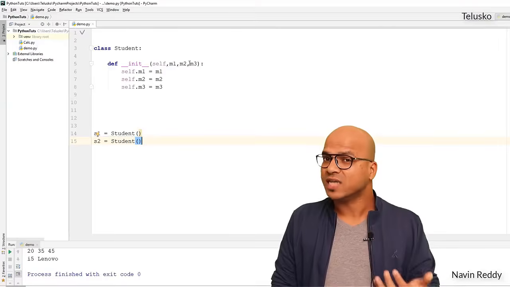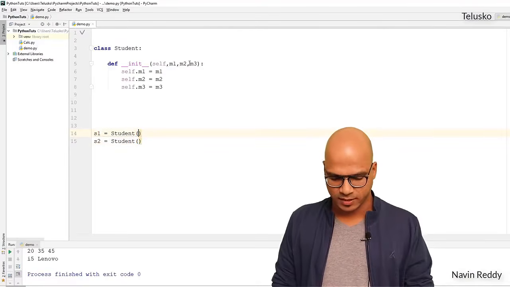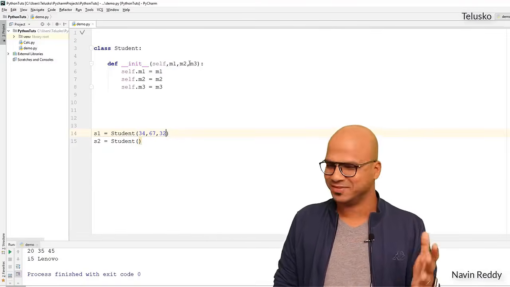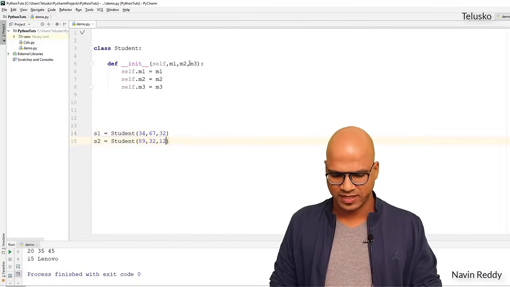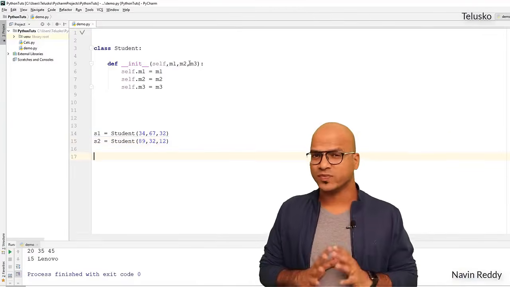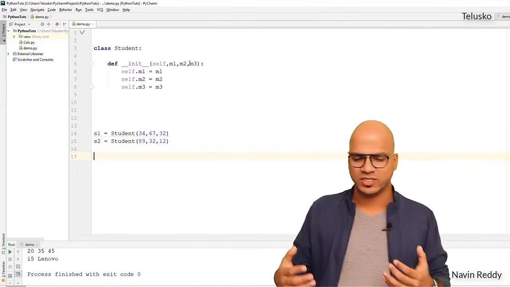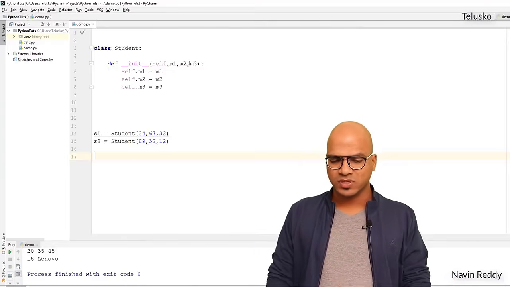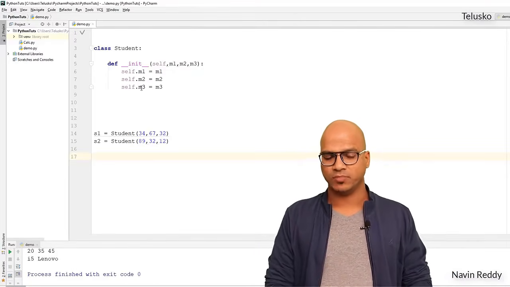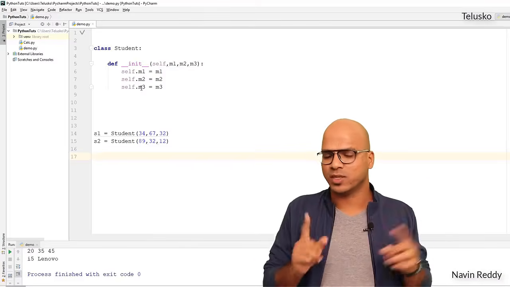I also want to pass a value to it, right? Because we are not passing it. So let me pass any value, a random value. Then we got three values there. And here as well, I will go for any random value. So we got these values, right? So first student got 34, 67, and 32. Second student got 87, 32, and 12. Now, of course, these variables here, m1, m2, and m3, those are instance variables, right? We have talked about that.